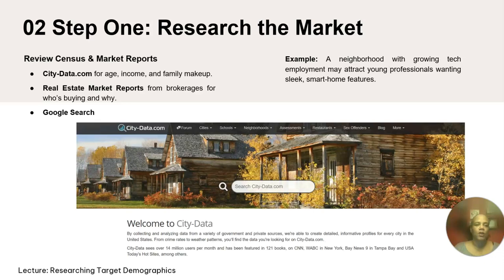So also what you want to do is review census and market reports. The site that I found the most helpful is citydata.com, but there are a bunch of them. So you are going to be doing a project to find some of this information. You're welcome to use whatever sites you already use, or just a typical Google search, and find some other places to find information. The one I sort of liked was citydata.com. It tells you age, income, family makeup, tells you all about the neighborhood, the schools.